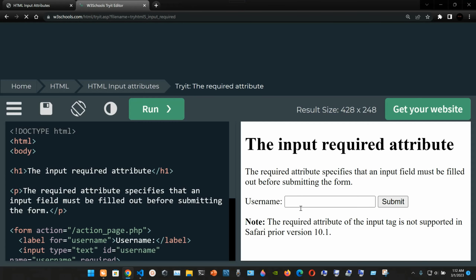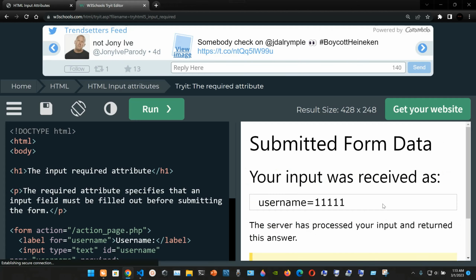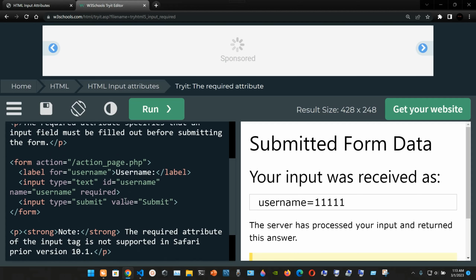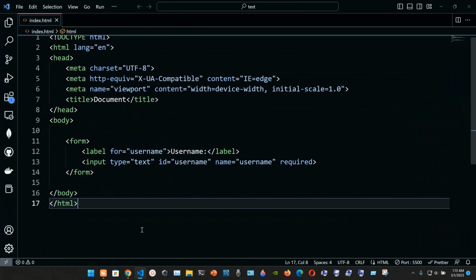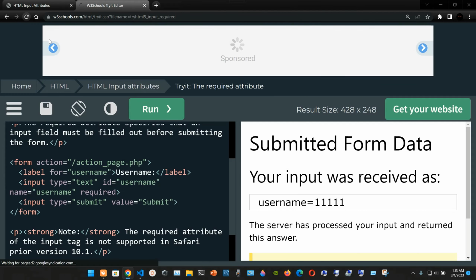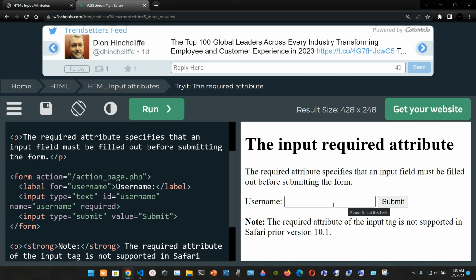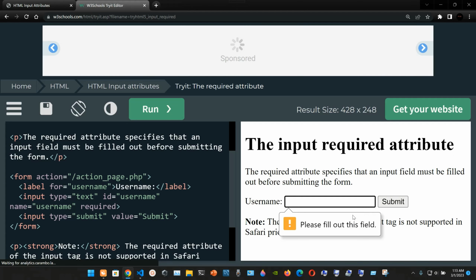What happened with my internet? Okay, so let me see if it works. Okay, it worked now. My username is a bunch of numbers here. So this is how it works. As you can see, we're just using the required attribute. But for example, let's refresh it, and if I try to submit, there's nothing here. If I try to submit it, please fill out this field.